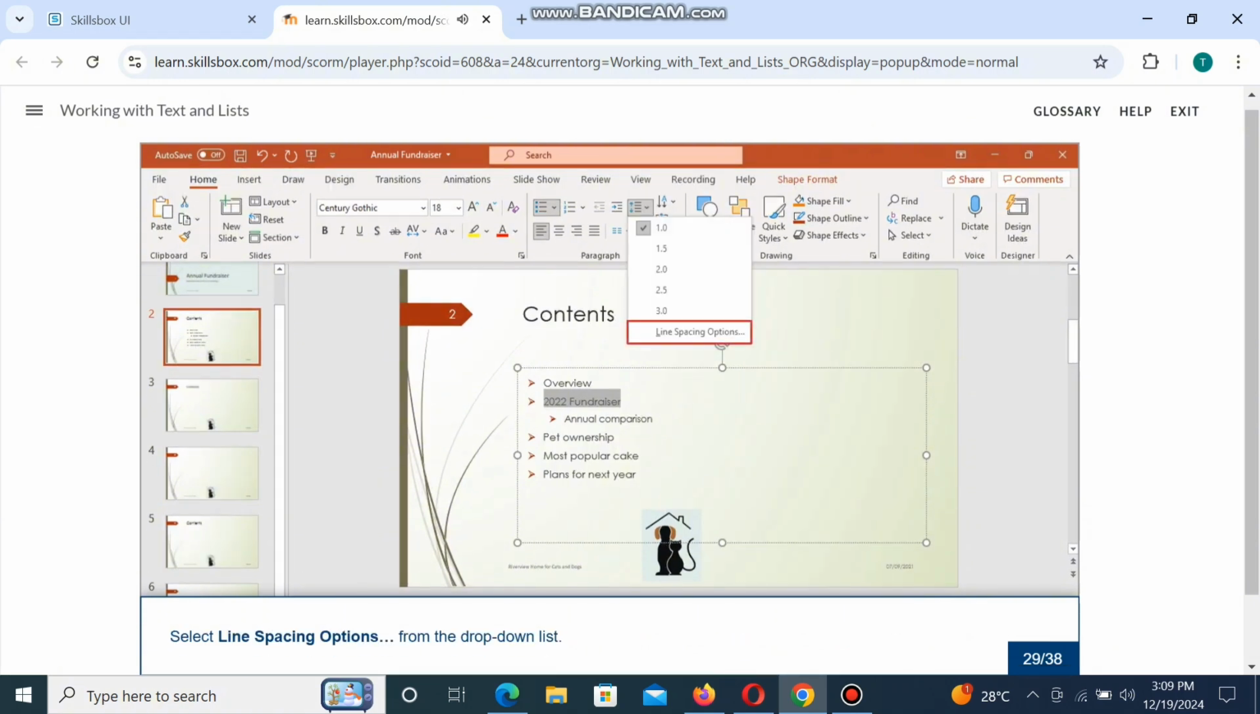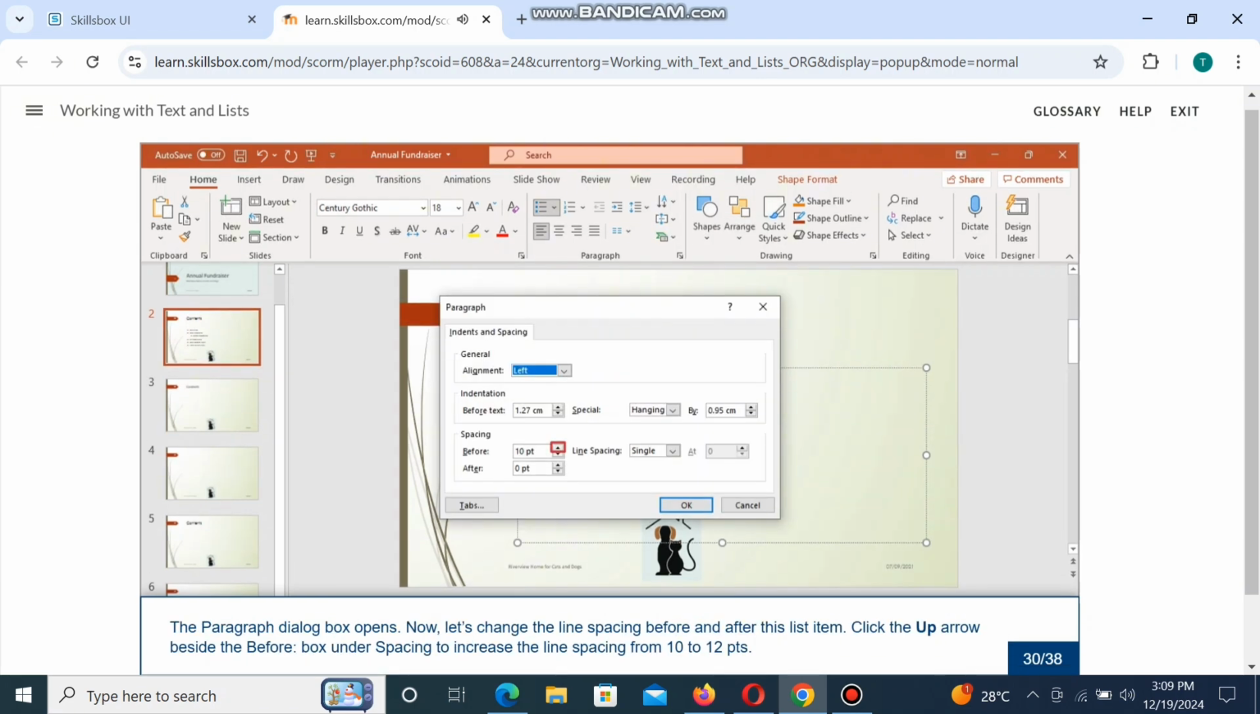Select line spacing options from the drop-down list. The paragraph dialog box opens. Now let's change the line spacing before and after this list item. Click the up arrow beside the before box under spacing to increase the line spacing from 10 to 12 points.